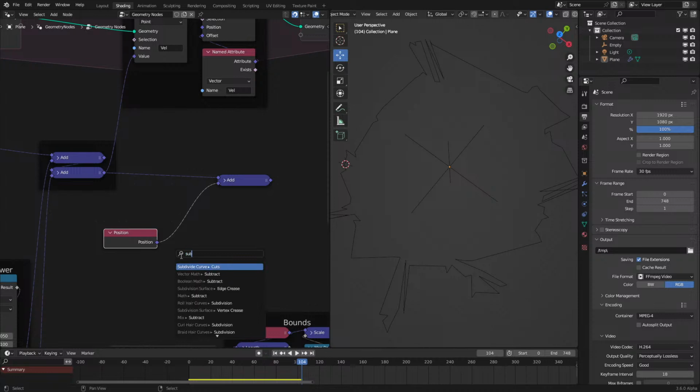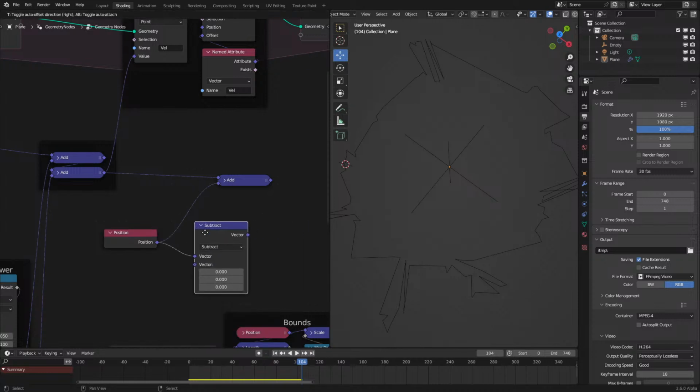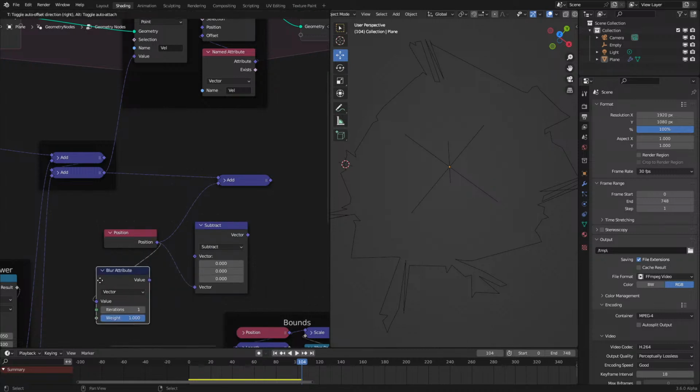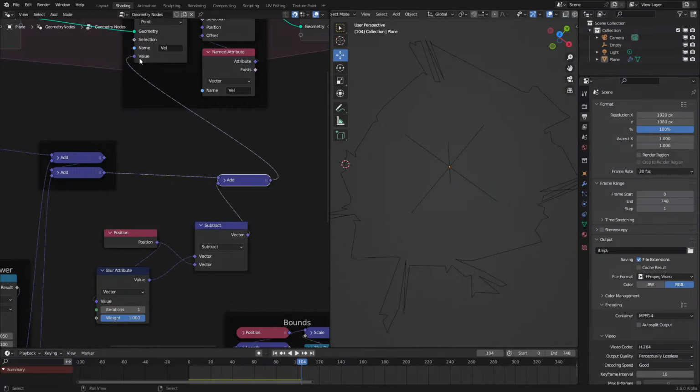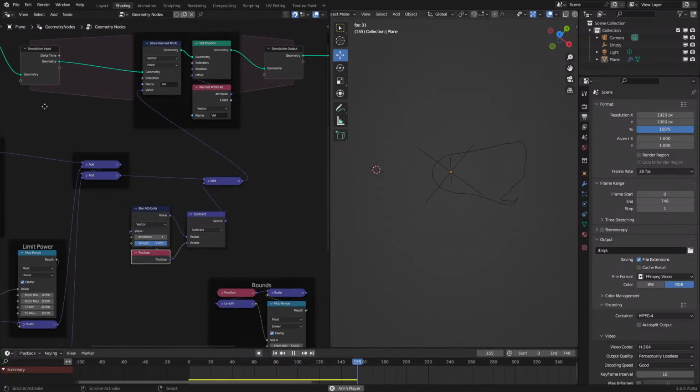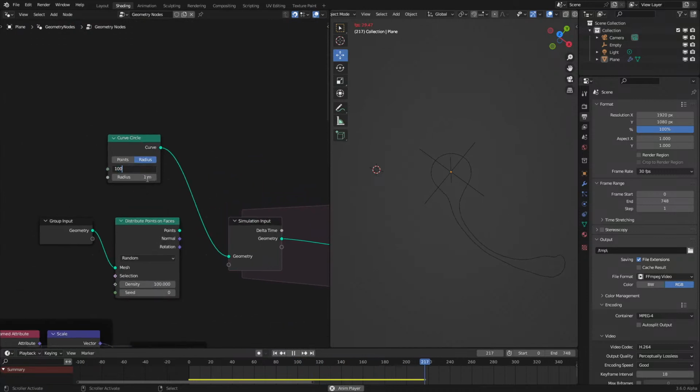Okay, so I need to subtract the current position from the blurred position. We can do this because the points are attached, which the index of nearest node would make it so that we could kind of attach it with its neighbors. There we go. Now we can see we have more elastic results, which is interesting. So let me set this.